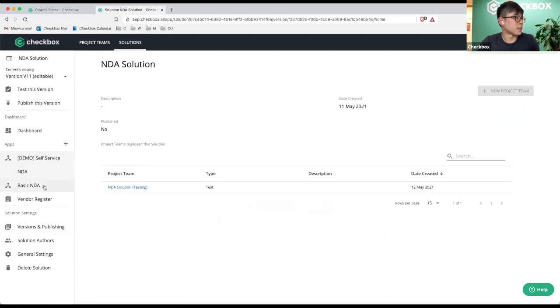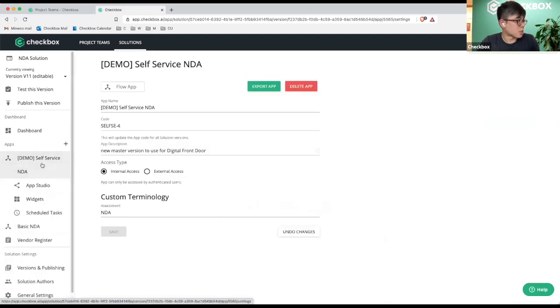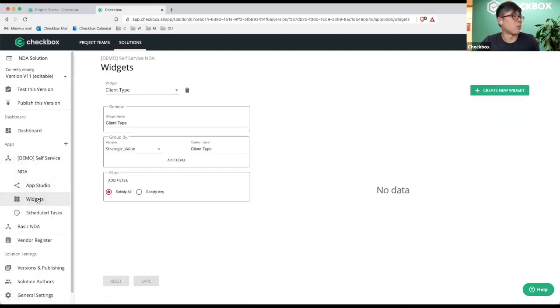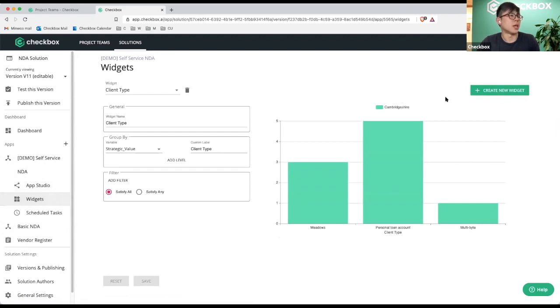Takes a second, but it gets done. I'll go back to the apps, which is self-service NDA. I'll click on widgets and I can create my widget here. Pretty cool. So you can do that widget design right from the get-go. You don't need to wait for the project team. And I will note that you can still create custom dashboards or custom widgets in your project team. So don't worry about needing to know exactly what data you need up front in your solution. That pressure is not on you. It's only there if you know exactly what you want to see. The project teams will also have the option to create their own widgets and dashboards.